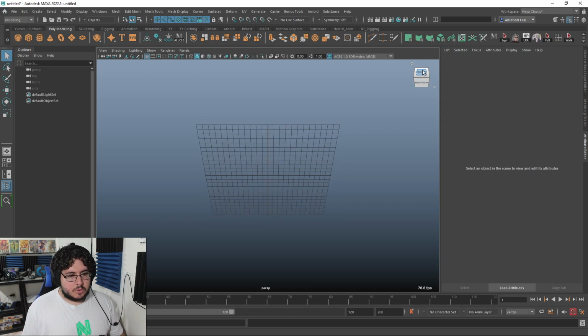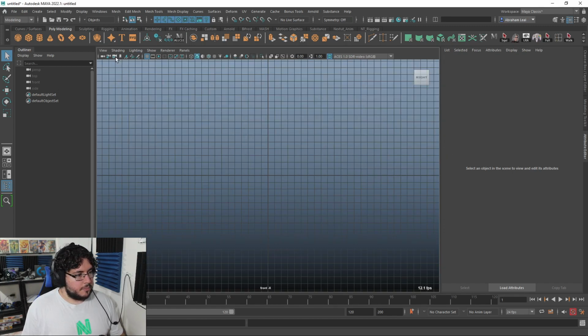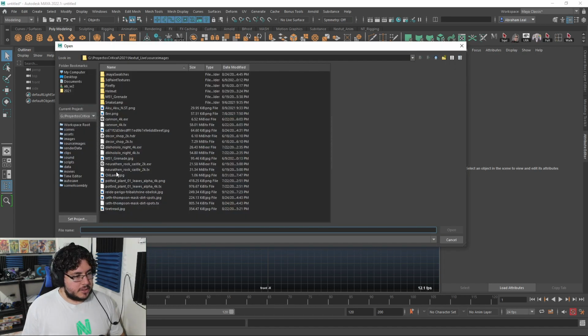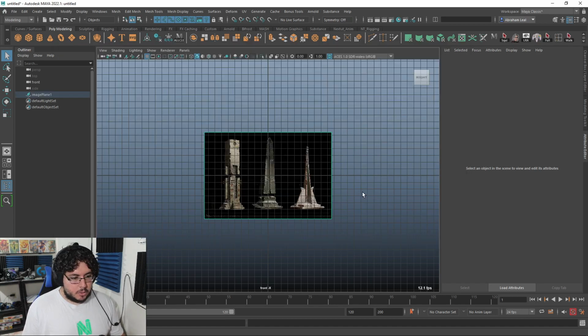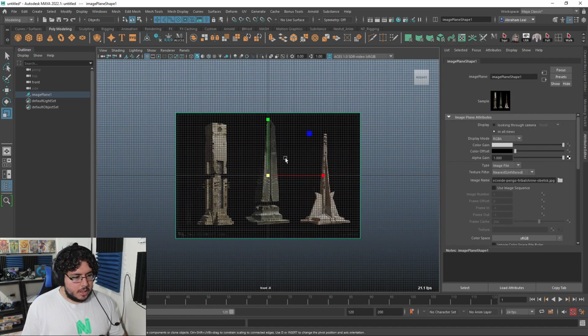No, we have all of these views, which are very cool. So I'm just going to go to the front view here. I am going to click this little icon, which is the image plane shortcut. Select the one that we just got from our friend Rady Perigo. Shoutouts to him for creating this amazing concept. And let's just scale this.